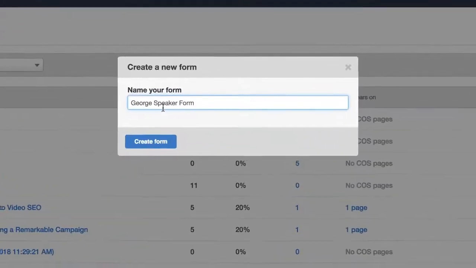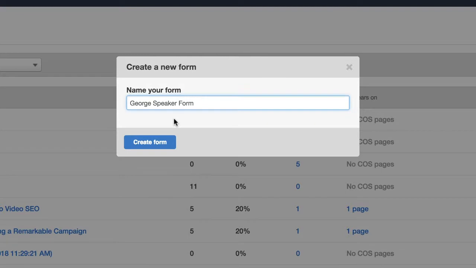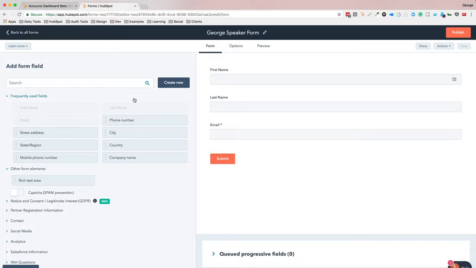So in this case, we're going to name it George Speaker Form because we're going to be adding this to the George B. Thomas speaker page for people who want to have me come out and talk to their audiences. So we'll hit create form, and then you're going to see the HubSpot drag and drop form, massive, crazy, cool system here.